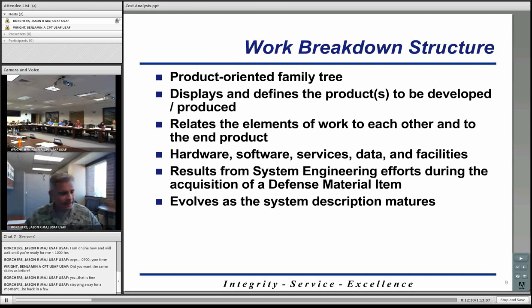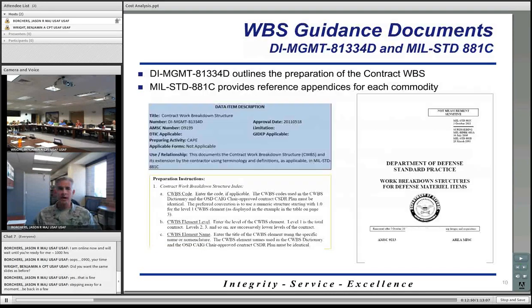There are a couple guidance documents that you can reference or use when you're putting together your work breakdown structure. Data Item Management 81334D will outline the actual preparation of your contract work breakdown structure. So it's going to tell you exactly how to put your work breakdown structure together, how to fill out every single line in it. So you can go to this document, and it'll be your user's manual, if you will, for the work breakdown structure. The second document is Mil Standard 881C.